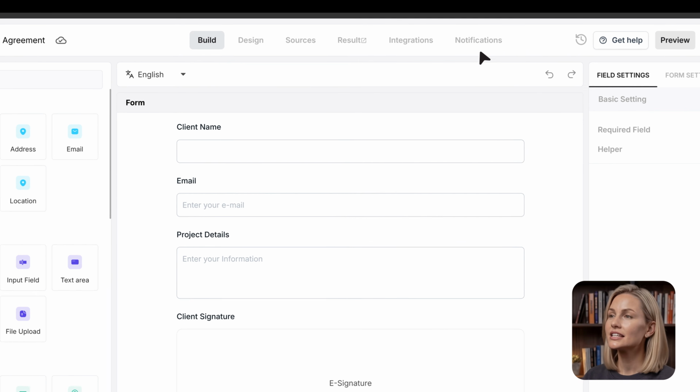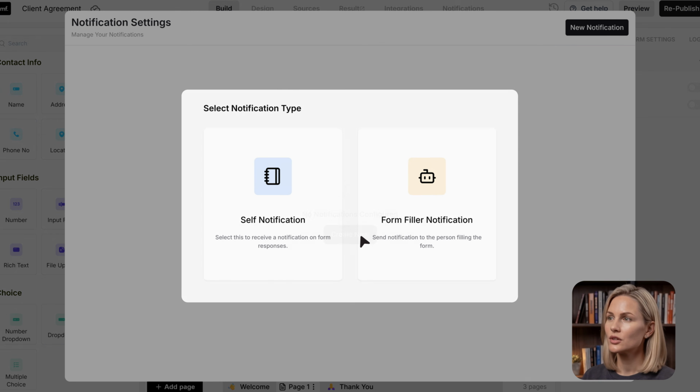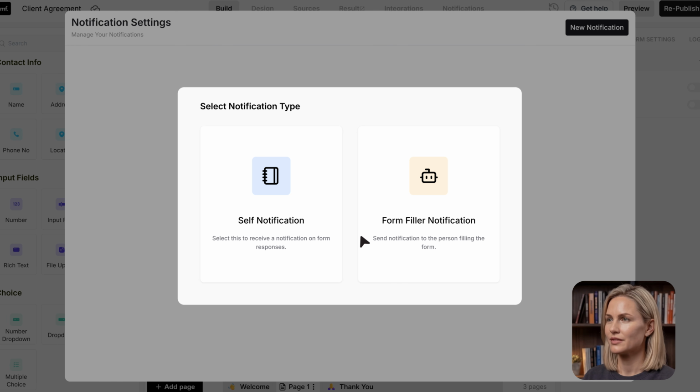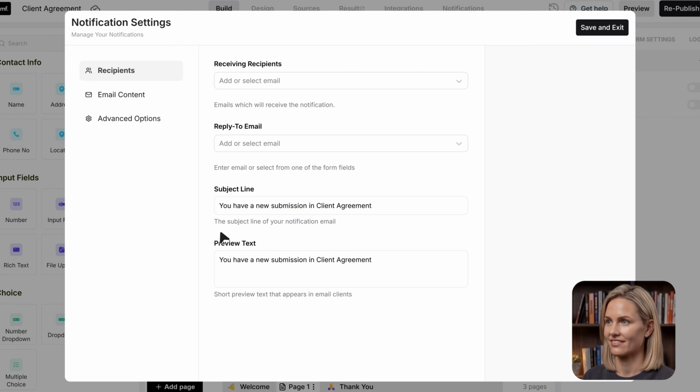Once your PDF is generated, MakeForms lets you attach it to two types of notifications, form filler and self-notifications. Let's set them up. Open your form and then click on Notification tab at the top. Now click on Create New. You will see two types of notifications. First, self-notifications. This means every time someone fills out your form, you or someone from your team will receive an email with the completed PDF attached.